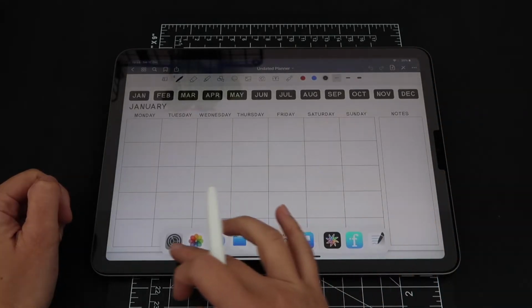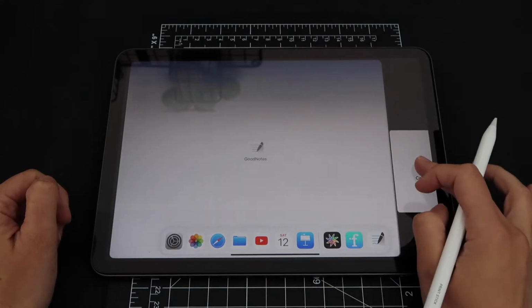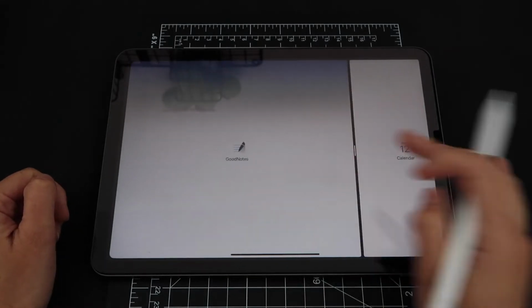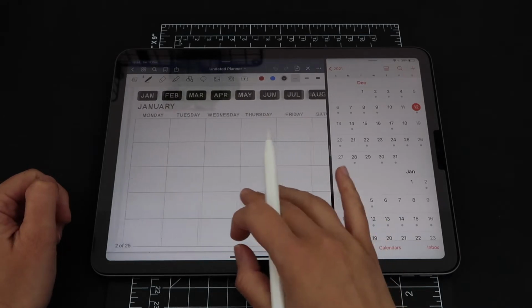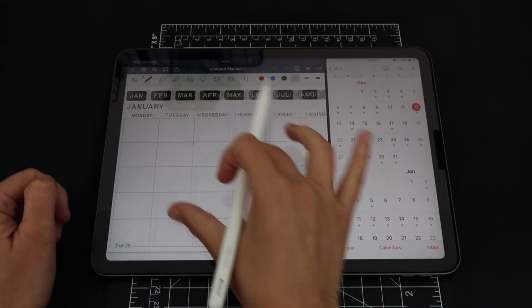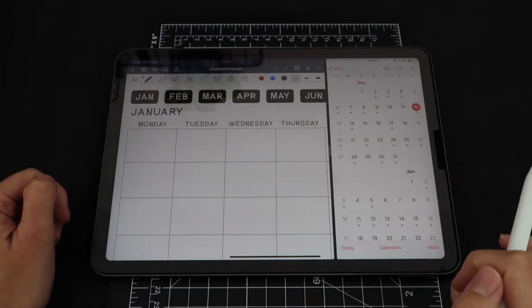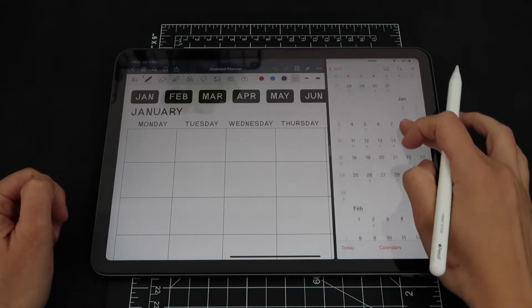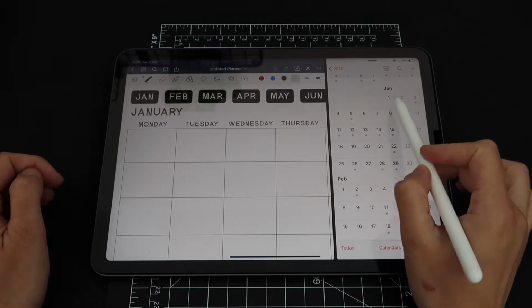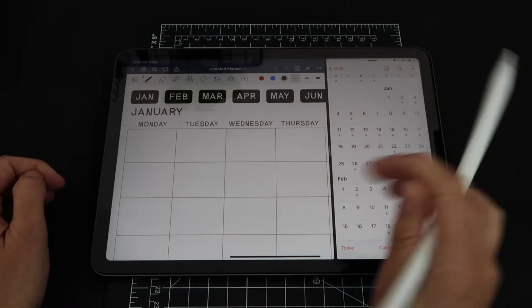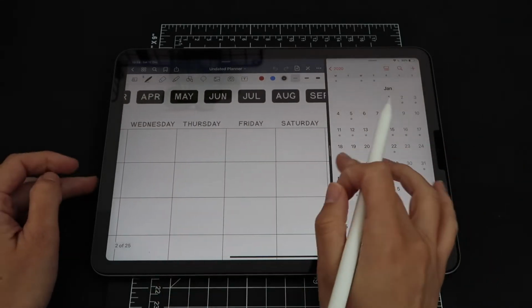I will open my calendar app here in split screen mode, just so I can use it as reference. Well, this is kind of obvious really. You will use your pen tool in GoodNotes, and this is going to be January of 2021, so I'm going to scroll, make sure I'm in the right month, and then you will see that the first day of January 2021 is a Friday, so I'm going to move on to that day.